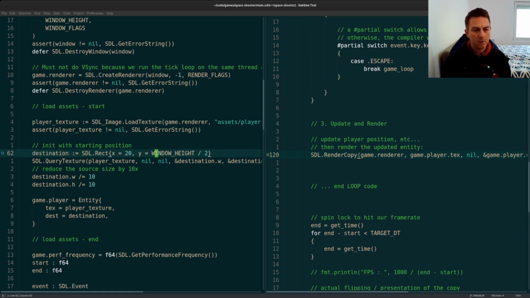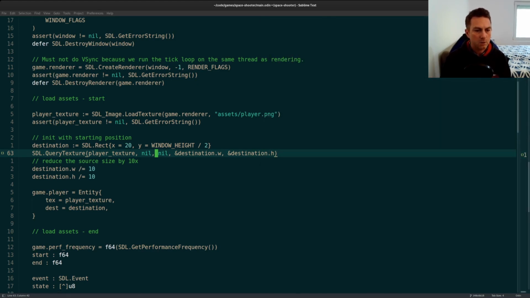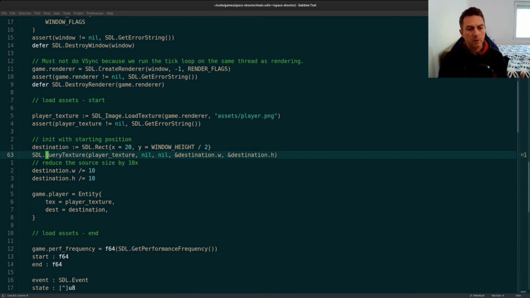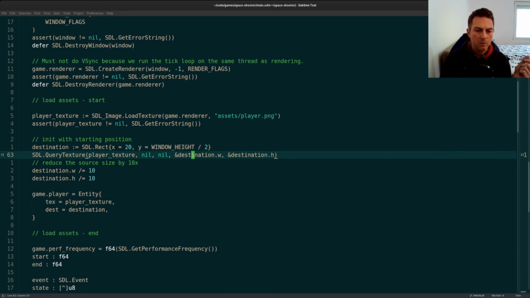Now, I don't have a height and a width right here because I don't really know how big my image is. And rather than inspecting my image file and hard coding it, I use query texture. So I can query the texture, and that will give me the width and the height. These two fields are initialized when I created the destination struct right here. I just pass in a reference to those two. And what SDL will do is it'll look at my player texture, it'll read out the width and the height for the file, for the image, and it'll put it back into my destination struct.